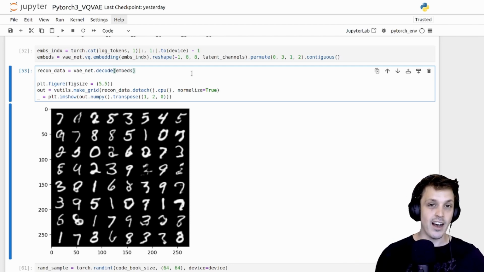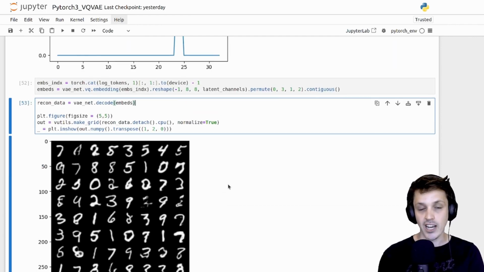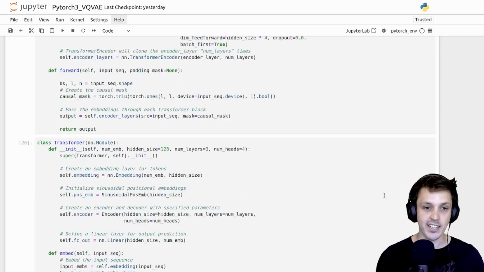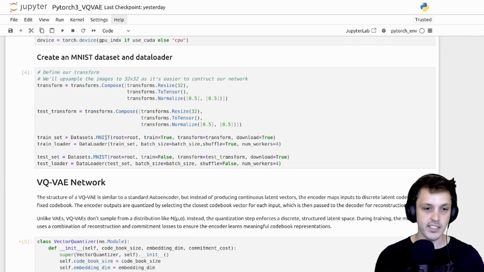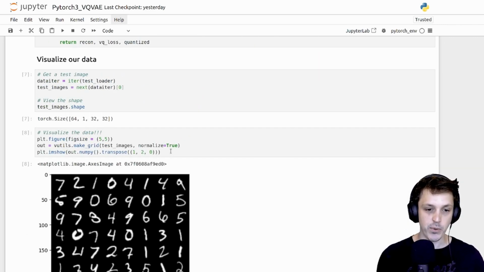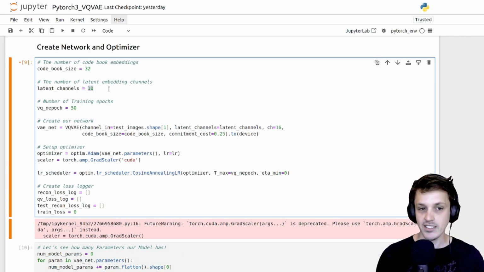So there you go. I encourage you to play around with this, scale it up, swap it to the CIFAR-10 dataset. That's pretty easy. You just need to change the actual dataset from MNIST to CIFAR-10 here. So just change that to the CIFAR-10. And also you would scale up the actual network as well. 500,000 parameters really isn't enough for CIFAR-10, even though it's pretty small. Increase the number of codebooks, keep the latent channels the same.